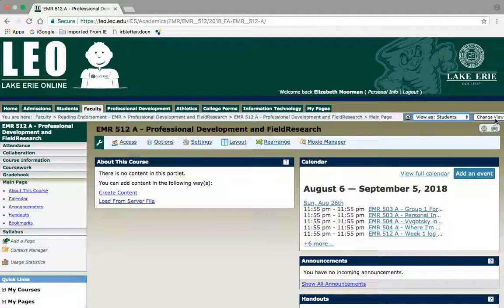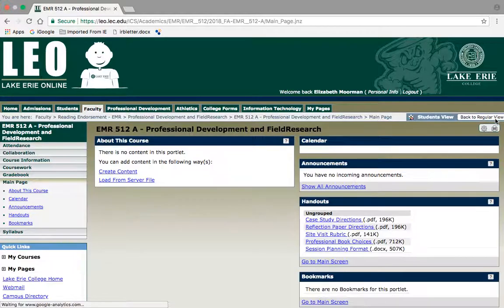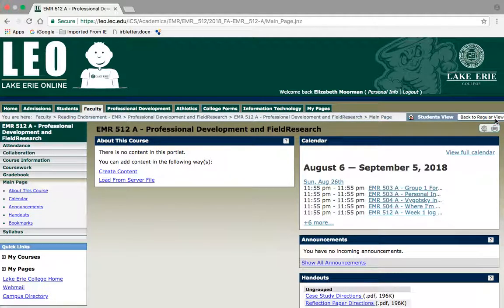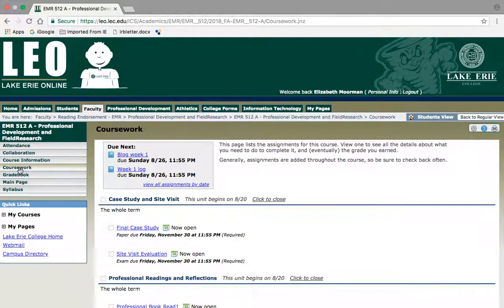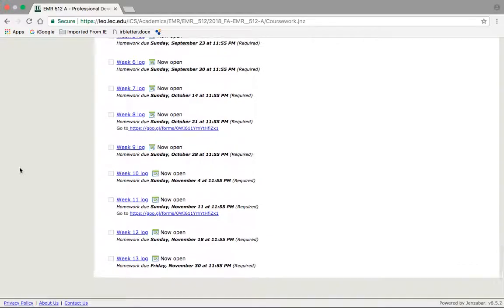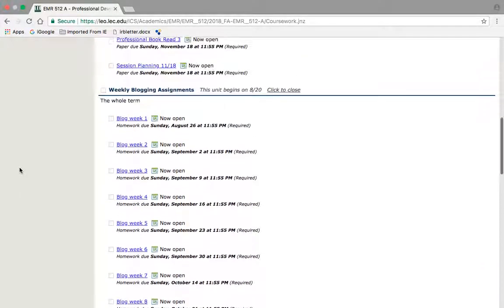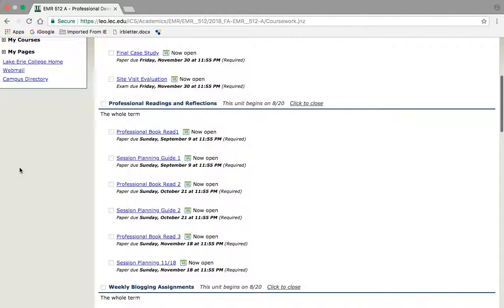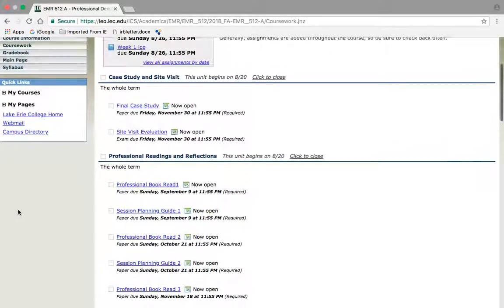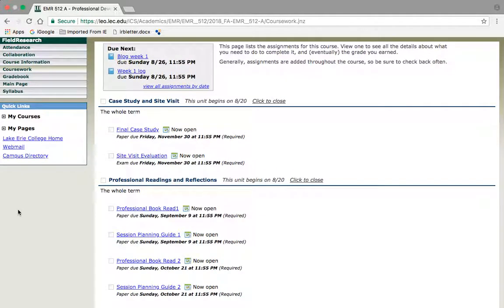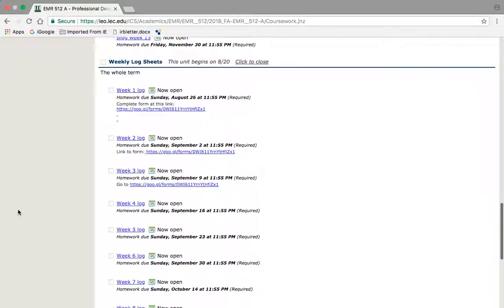I'm going to move myself into your view, so this looks like it would look when you log in. What I want you to know is that everything that you need is available for you here under the coursework. If you scroll down in the coursework, you can see the units that we have. They're the types of assignments: the weekly log sheets, the weekly blogging assignments, professional reading and reflections, and then the case studies and site visits. So I just want to go over these a little bit with you.